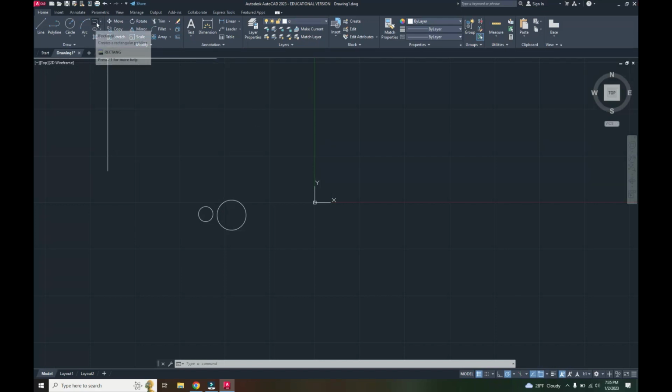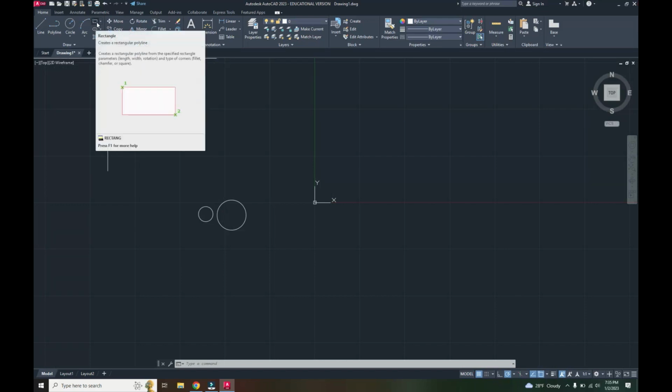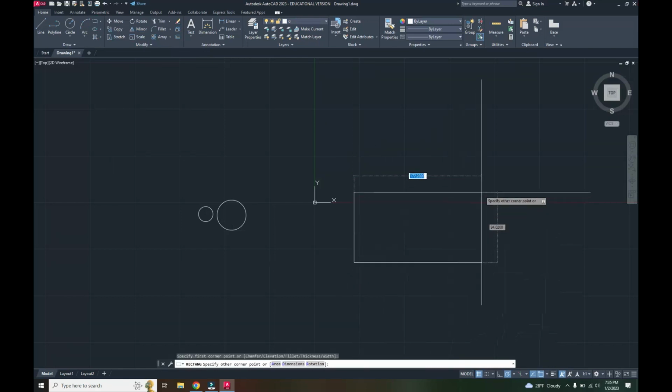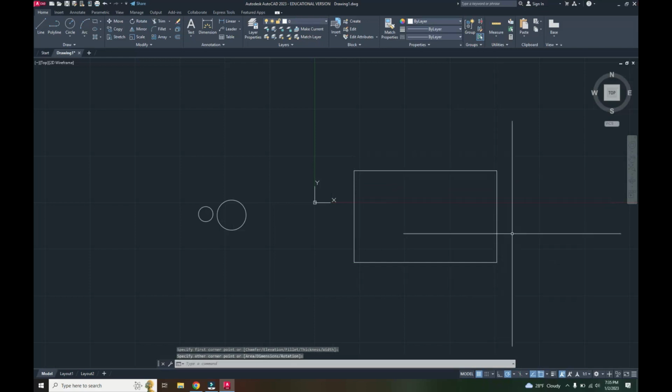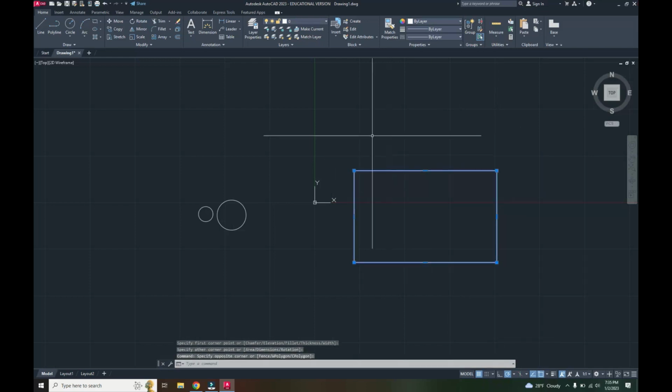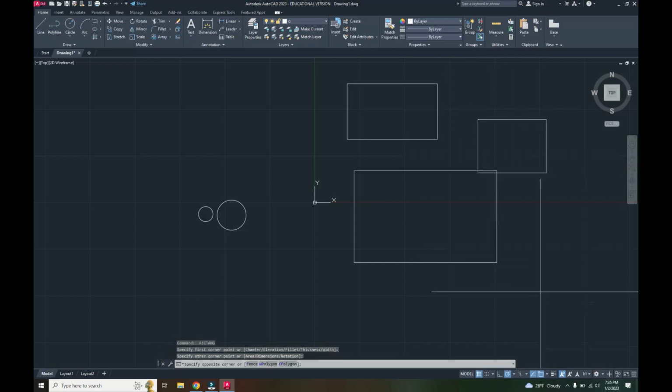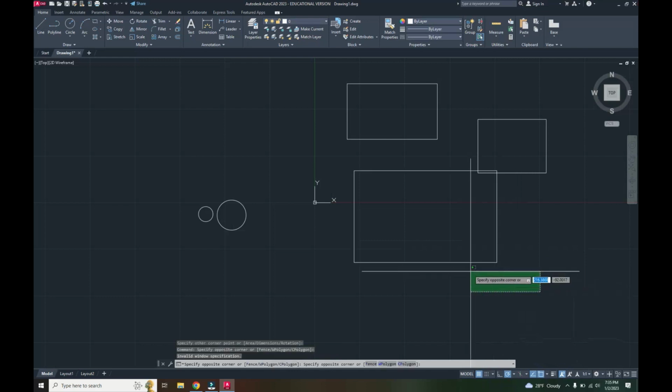This is your rectangle tool. Creates a rectangle polyline. So I can click here, specify first corner or point, and I click and I can drag up. And same idea here. I can click and start that command again with a space bar. And I go from the lower left or lower right and back up.